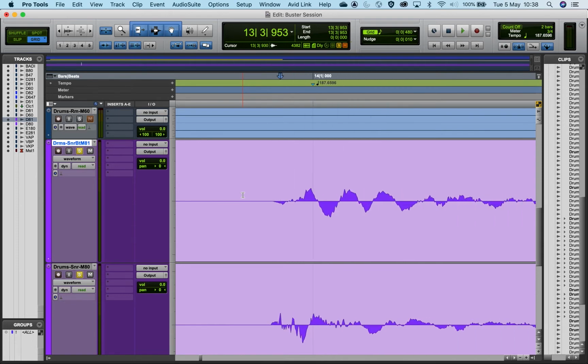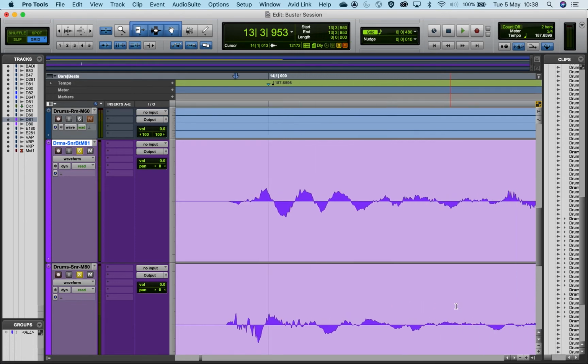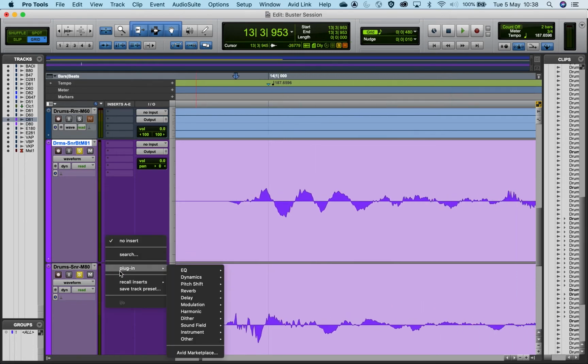You'll notice that when one is going up, the other one's going down. And when the other one's going down, the other one's going up. Now that is essentially what phase issues are. If they were in phase, they'd be working together. So that needs to be addressed. But we can't really hear the difference. So let's just double check that.